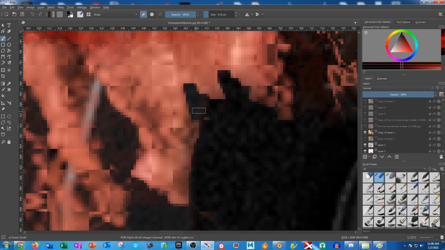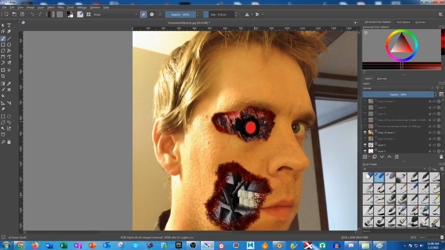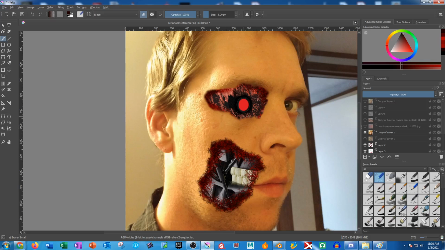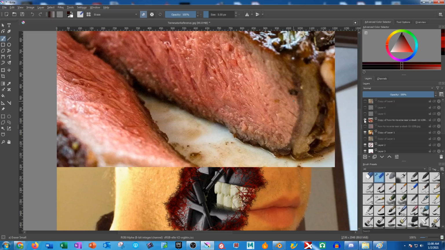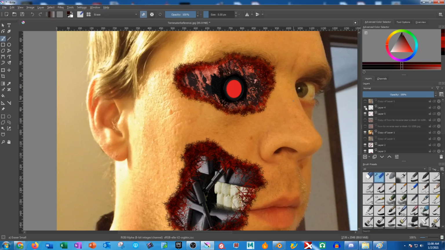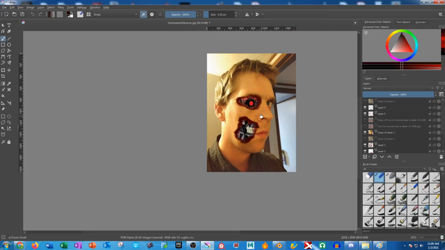There we go. So there's that meat look. Should have another layer on, I just don't know where it is. There it is. Alright, so there's part of that.